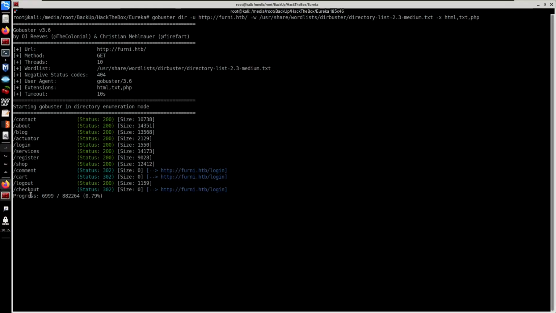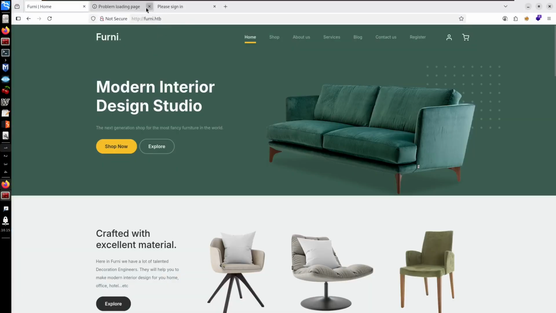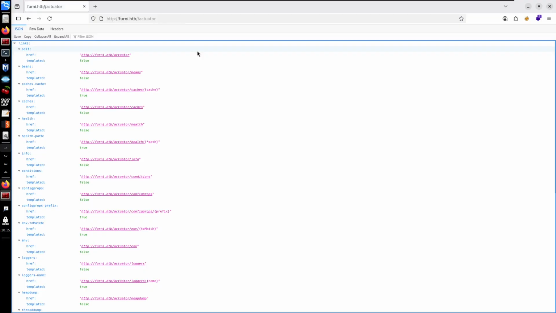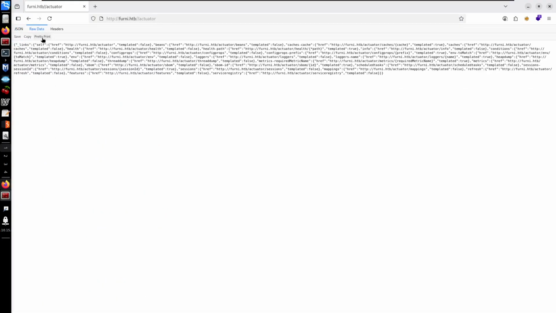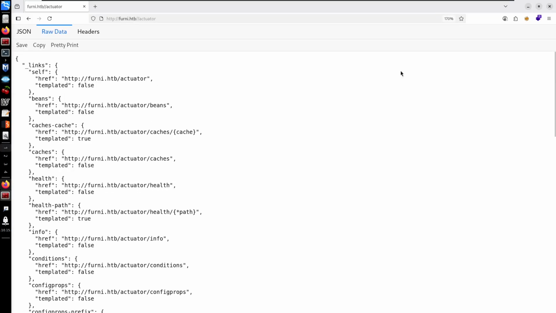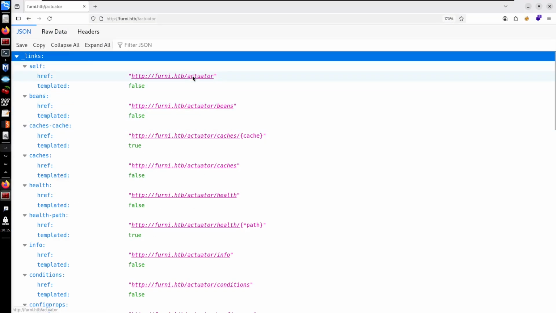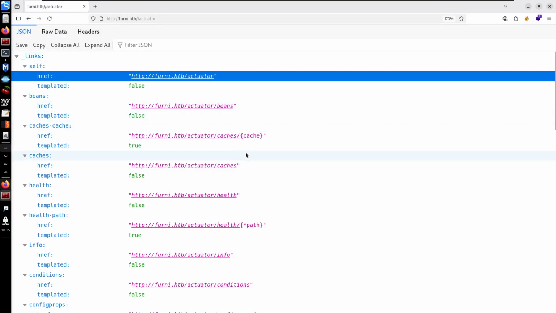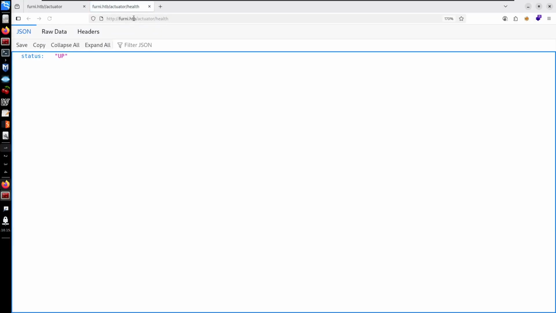So looking at some directories here, we do have actuator. So I'm visiting actuator. Not too sure what this is. I'm just going to go to raw data, and we'll go to pretty print. Here we can view everything. It seems like we have a couple of links here for JSON. Let's look at JSON. We can go to some of these. Seems like this just redirects. We have cache, the health.